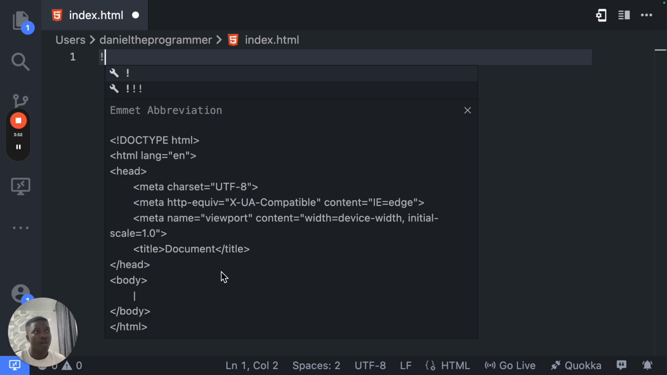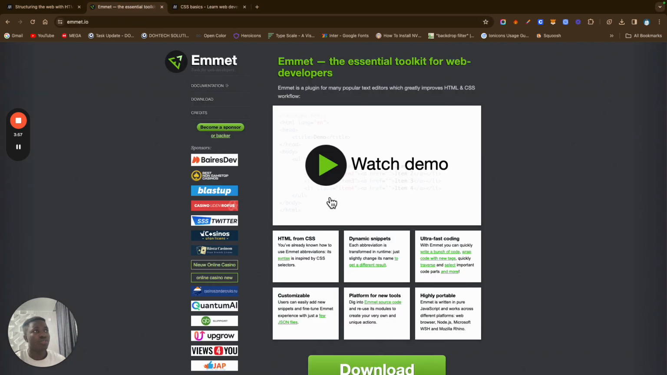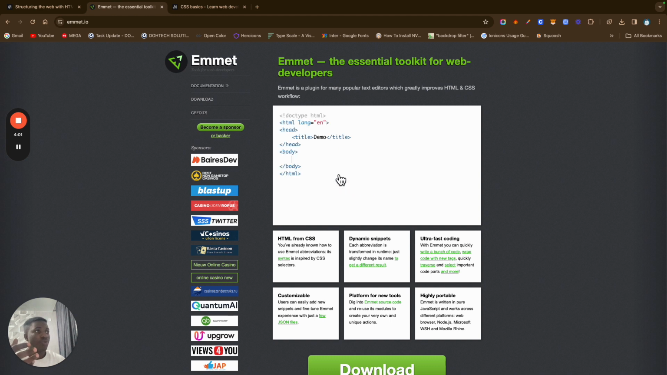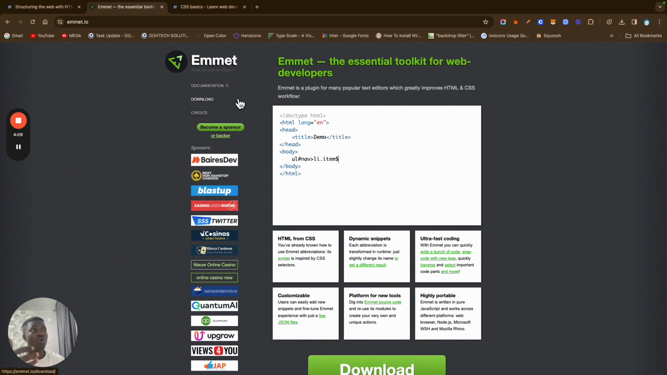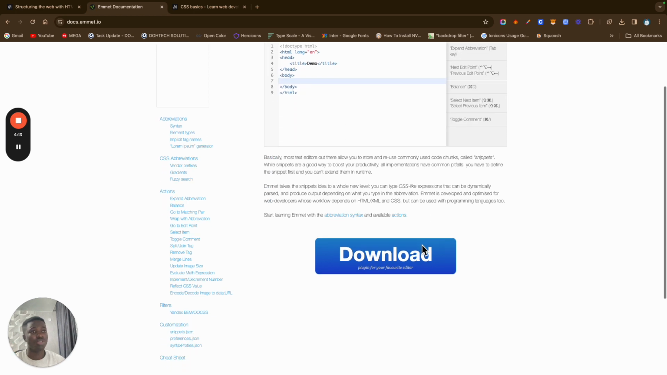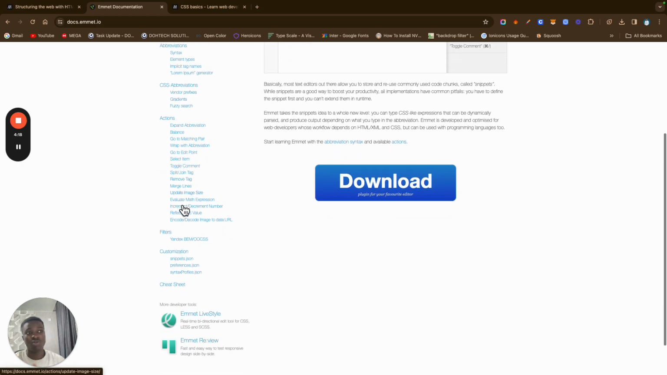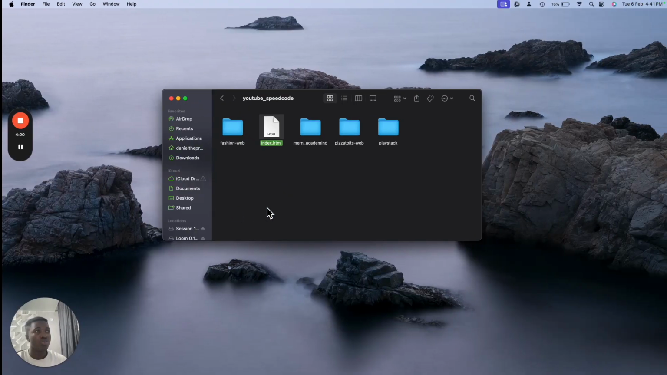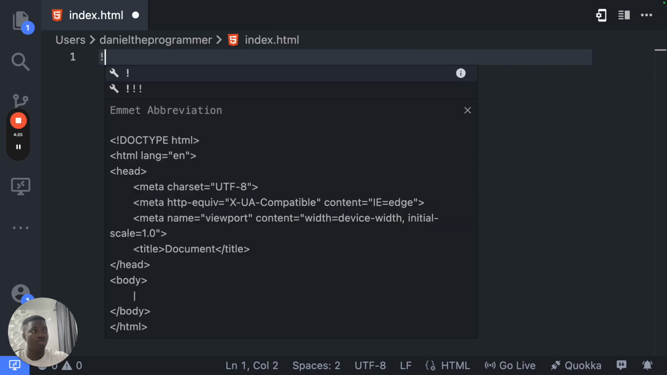Before that, if you visit this website, you see Emmet is an essential tool for web developers. Emmet actually makes you code faster, and you can visit this website to understand more about it. You can read the documentation and watch demos. With time, as you're coding, you get versed with Emmet and its abbreviations. So now we're just going to use our Emmet abbreviation here to get our boilerplate code.